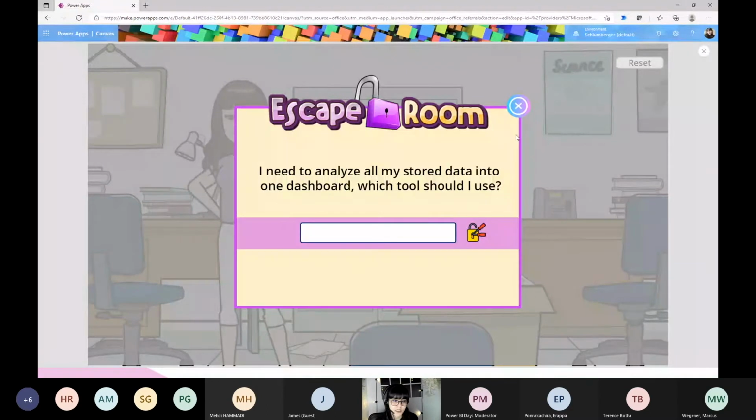Which is the question that they need to answer. Here, for example, we have a question: I need to analyze all my stored data into one dashboard. Which tool should I use? The user will be able to write their answer here. It's Power BI. And once they click here, the magic will happen. Two things will happen actually. Once they click here, we will be able to see if it's a correct answer or wrong answer. Plus, we will be able to see an icon that they opened or unlocked the lock.